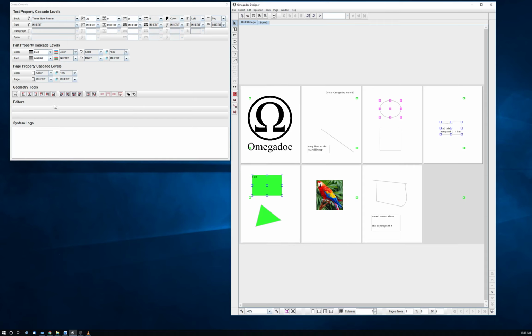Now if I click on the top alignment tool, see what happens: these two parts moved, and their y value is now equal to the y value of this part here. I can also do the same thing for the y2, which is this one here, the bottom alignment.